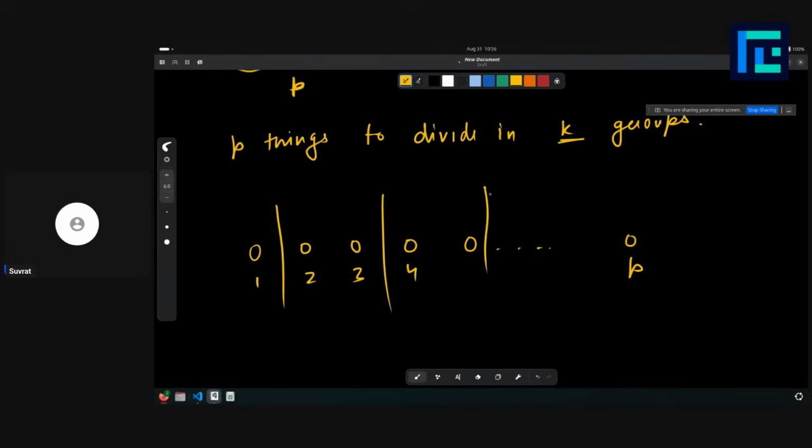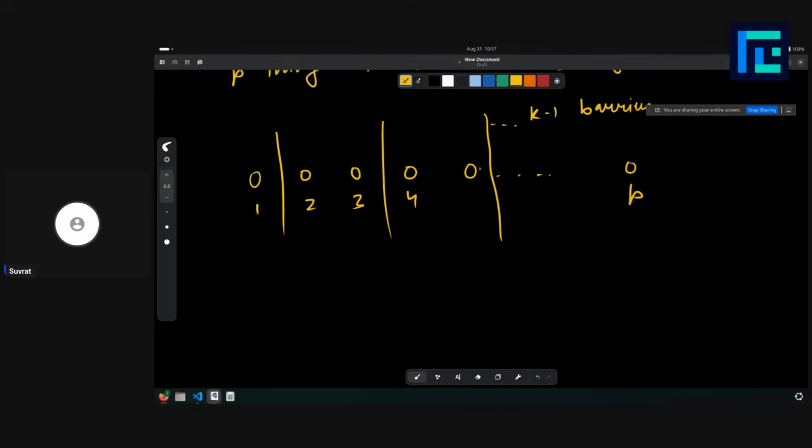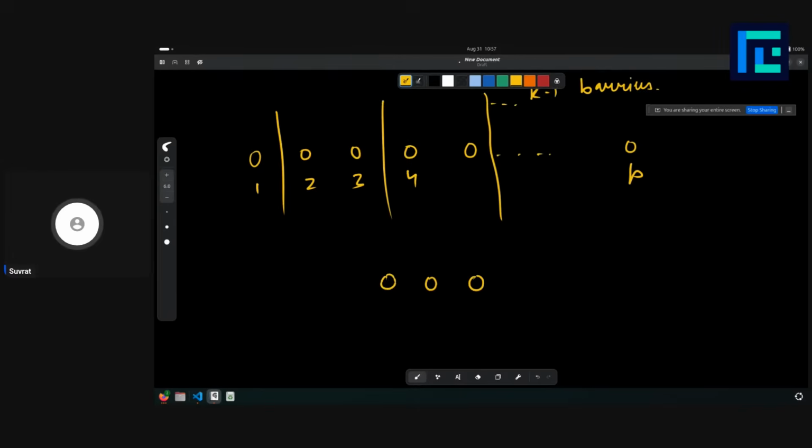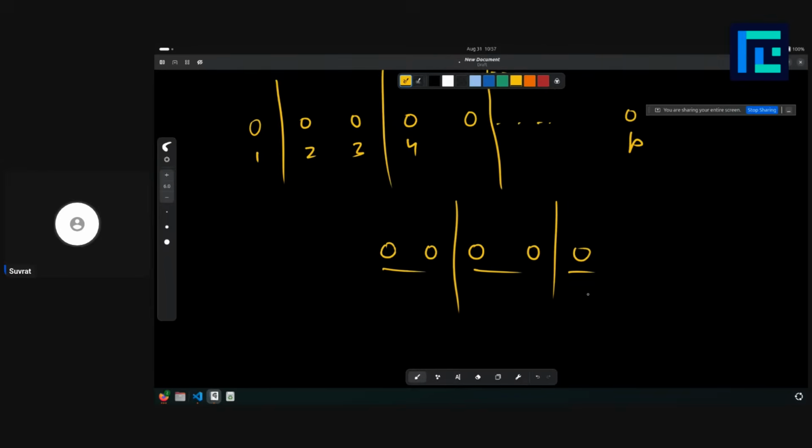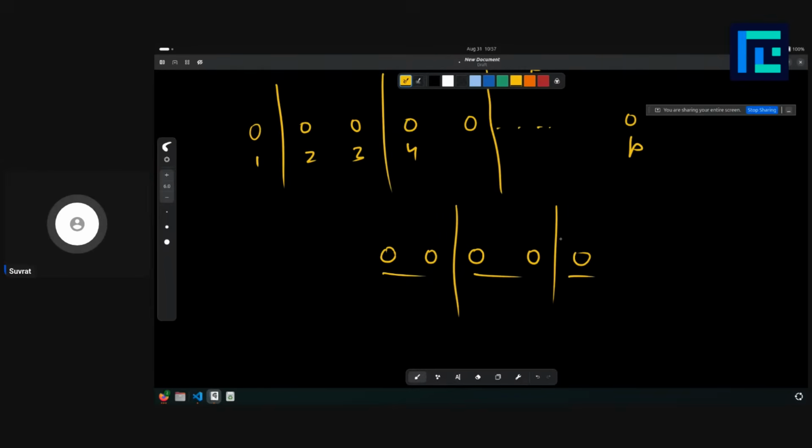Like this, we can place k minus 1 barriers. Let's take an example of 5 things, 1, 2, 3, 4, 5. If we need to separate into 3 groups, we can place 2 barriers. So we'll have now 3 groups. And the number of places where we can place these barriers would be equal to p, and we choose k minus 1 places out of these. So approximately this.